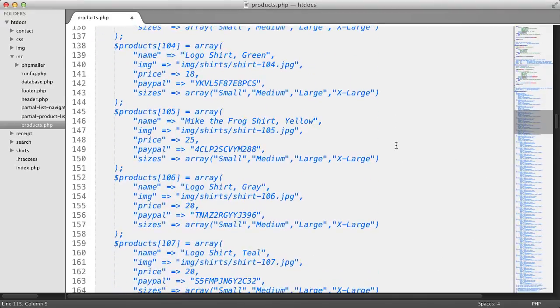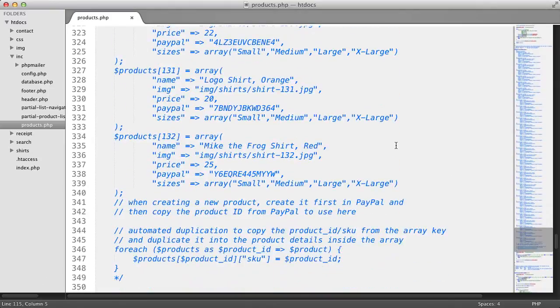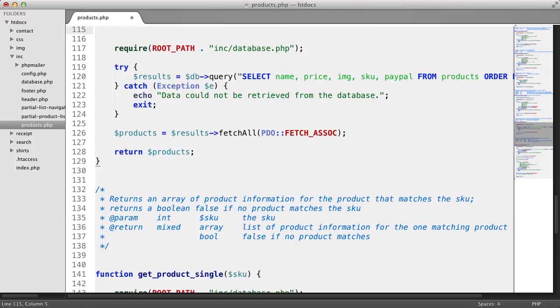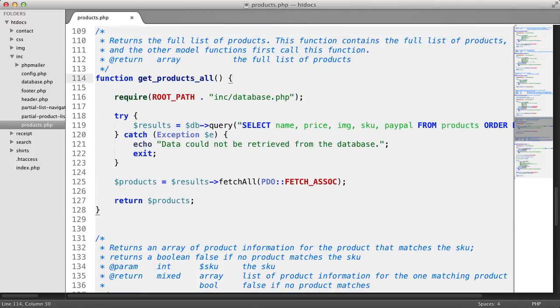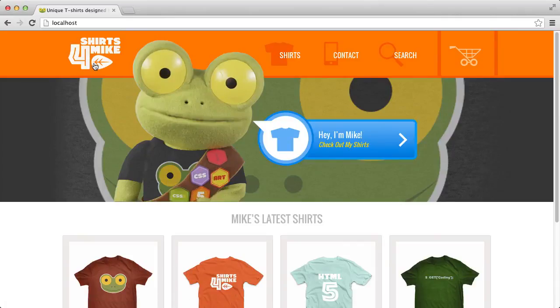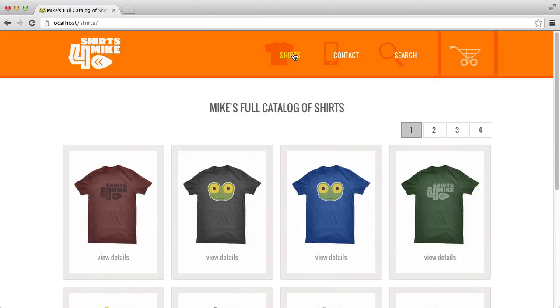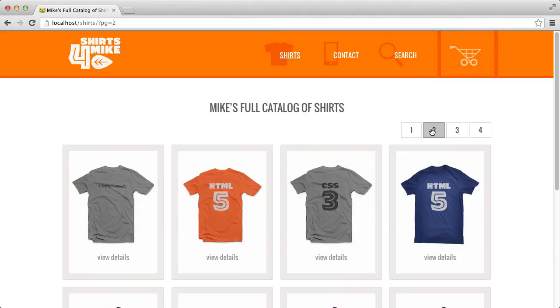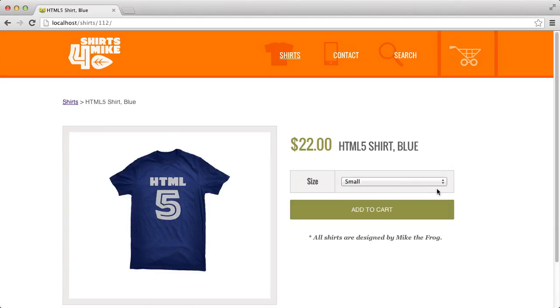This comment is taking up most of the product model code right now. Let's browse through the site one more time, making sure that all the pages are correctly pulling their data from the database. The homepage list. The list of latest shirts on the homepage is in order. The shirts listing page shows our first 8 shirts with links to all 4 pages. The link to page 2 works just fine. The link to shirt 112 works just fine. And all the sizes are here in the drop-down.